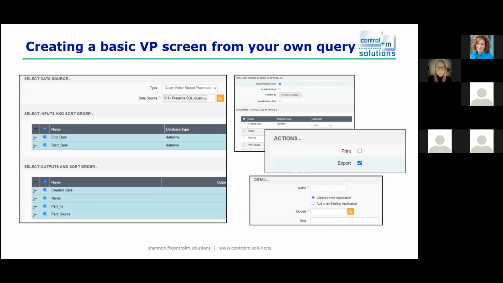So clicking next would prompt you to select totals in your screen. Now, this is great if you were totaling sales orders or pricing. In this case, we're just going to leave them as counts for record counts. It'll prompt you for actions you want available, such as printing or export. And the final step is to give it a name and select under which module you want it to be stored. And at the end of step 4, we click Finish.